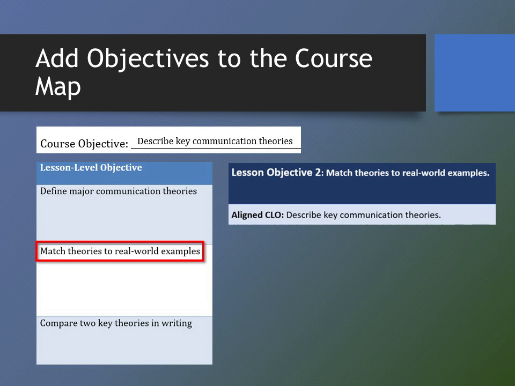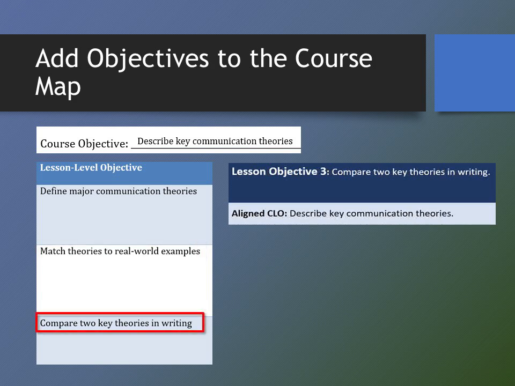Since this lesson focuses on one course objective, I copied the same course objective Describe Key Communication Theories into the aligned CLO field. I continued to Lesson Objective 3 by adding Compare 2 key theories in writing to the objective field and added Describe Key Communication Theories to the aligned CLO field.